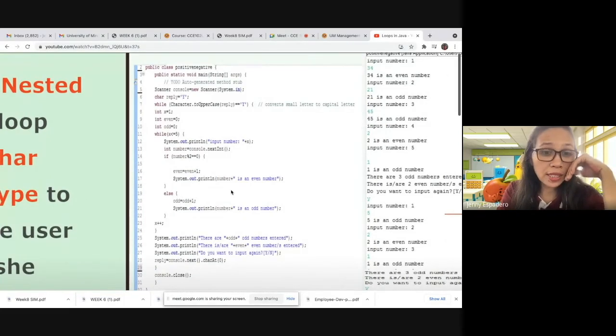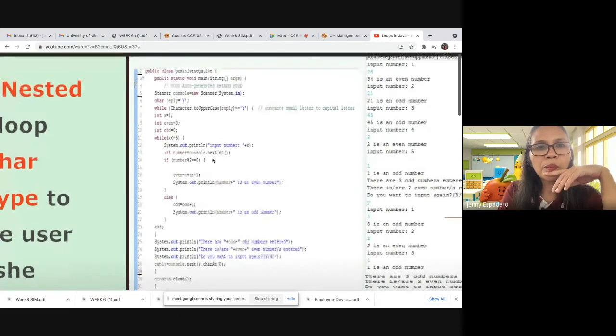So this is another, ito pala yung add even. Nilagyan ko lang ng ano dito. Question, do you want to input again? Yes, no. So kung si user mag-reply ng yes, it will prompt the user again to input a number. So ito siya, yung outer loop niya, the data type is character. Tapos yung inner niya, while loop din siya, tapos it's numeric data type yung controlling variable. So pwede yan siya, class.